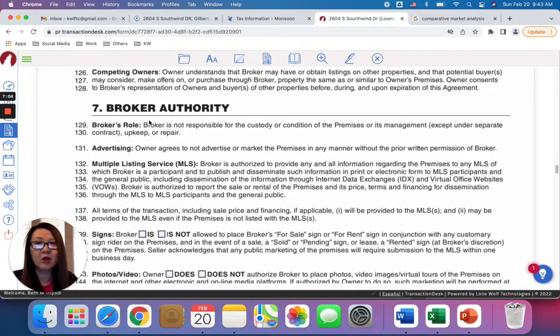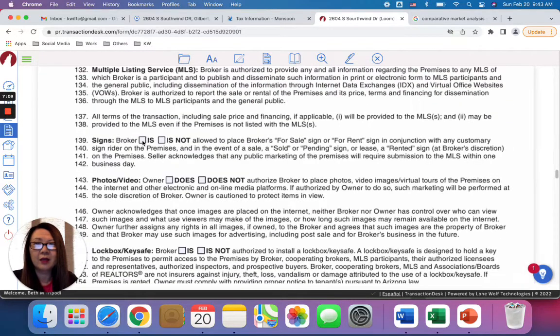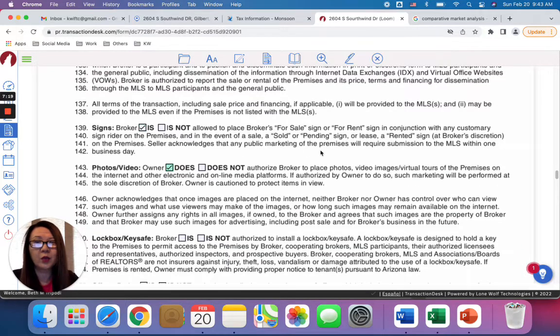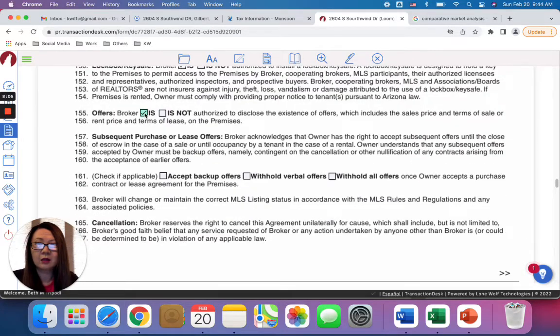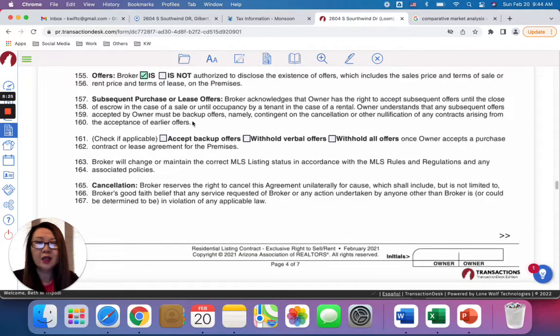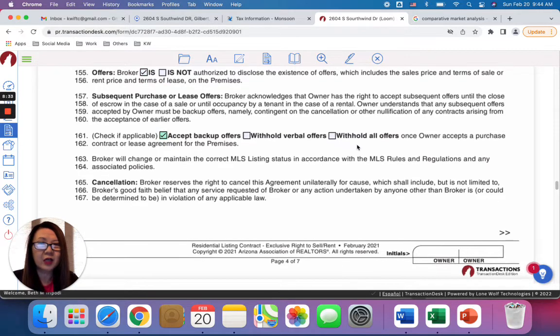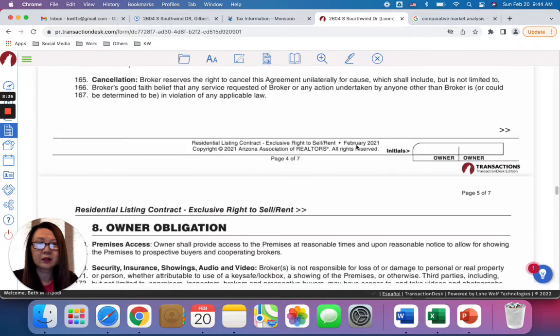Section 7, broker authority. Here, if the seller gave us permission to put the sign, then we check here, and the seller usually will give us permission to do the photos. Lockbox. Here we check this. Here you can check if the seller wants to still accept backup offers even after the offer is accepted. You can check over here.